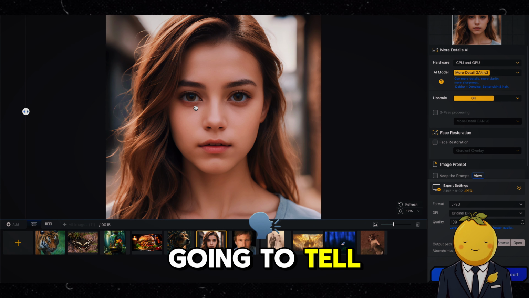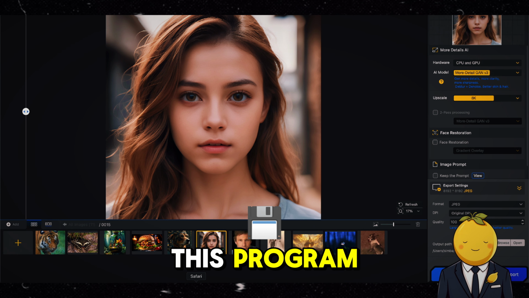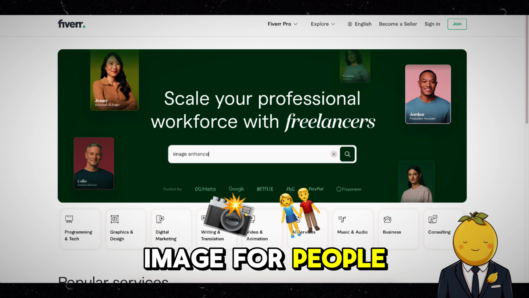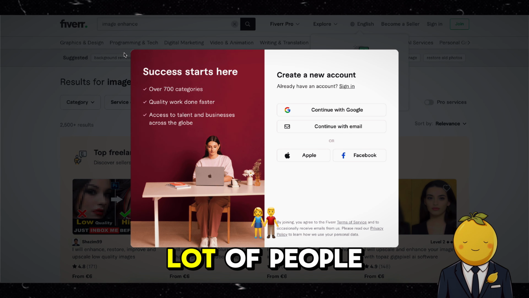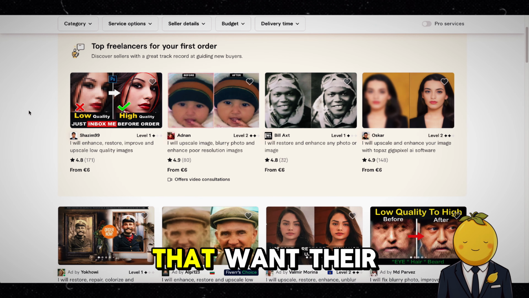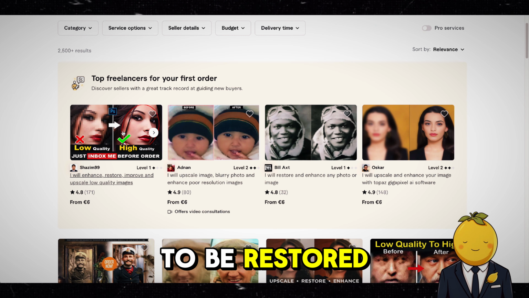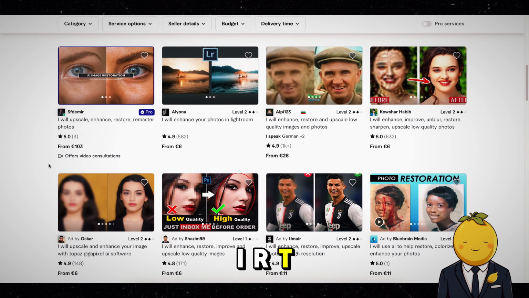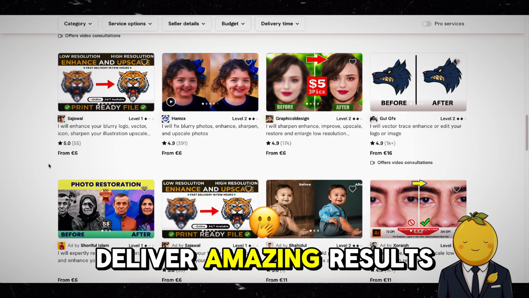Now I am going to tell you how you can make money with this program. Well, simply start a Fiverr gig and offer to enhance image for people. Look right here. There are a lot of people successfully doing this and making thousands of dollars. There are a lot of people that want their old family images, for example, to be restored and enhanced. This image enhance tool from AI Arty will give you the power to deliver amazing results.